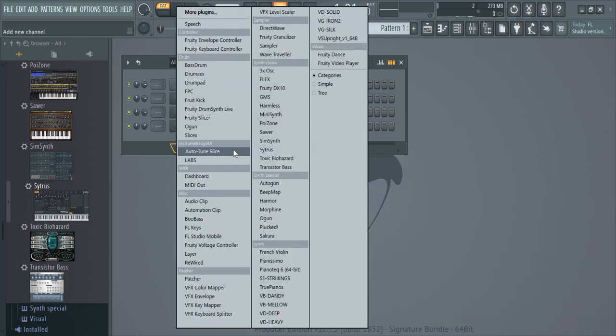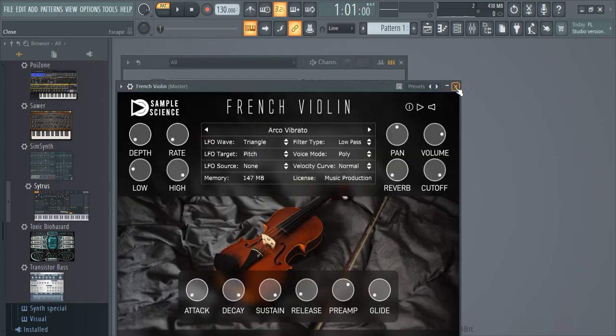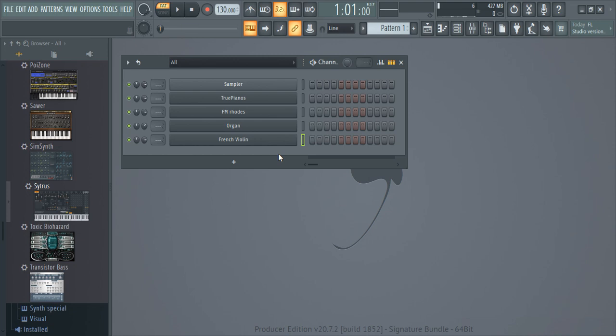and lastly, let's add violin. Okay, now we already have these four instruments. Okay, for us to be able to use this in a different channel, you have to assign each of these instruments to a different channel.